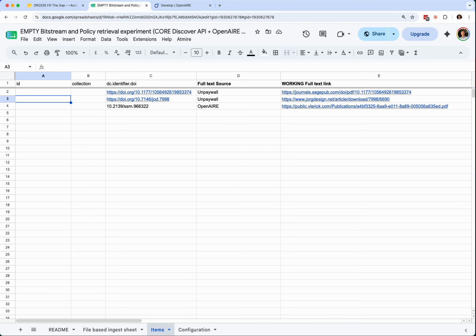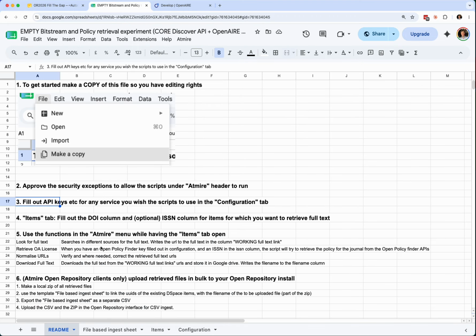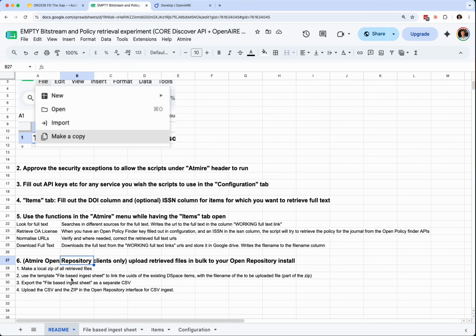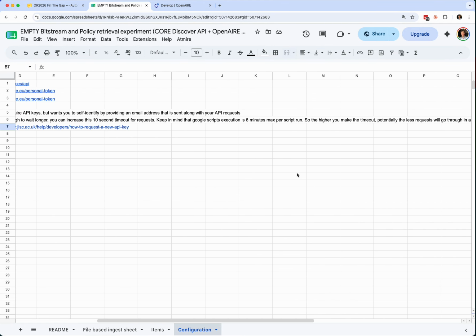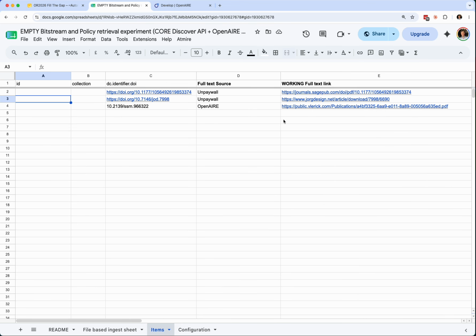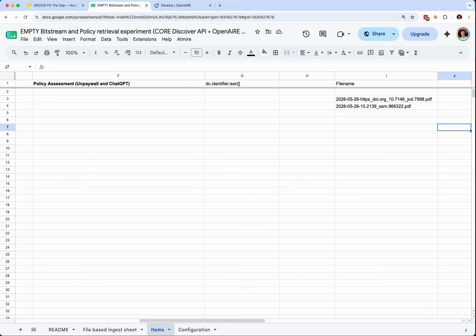This was only a brief demo. What you can do, and that's handy for those UUIDs, if you're a client of Atmire's Open Repository platform, is that the Open Repository platform basically allows batch ingest of files together with the UUIDs of the items that already exist. So you can use a simple sheet like this if you have the UUIDs of these items that already exist in DSpace, together with the files that you have downloaded.